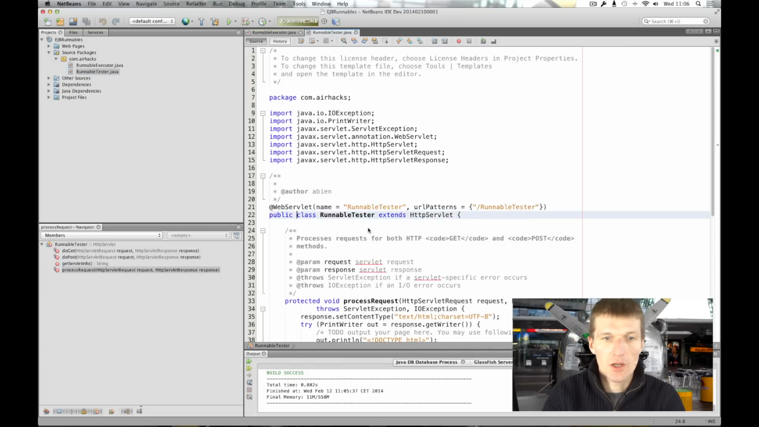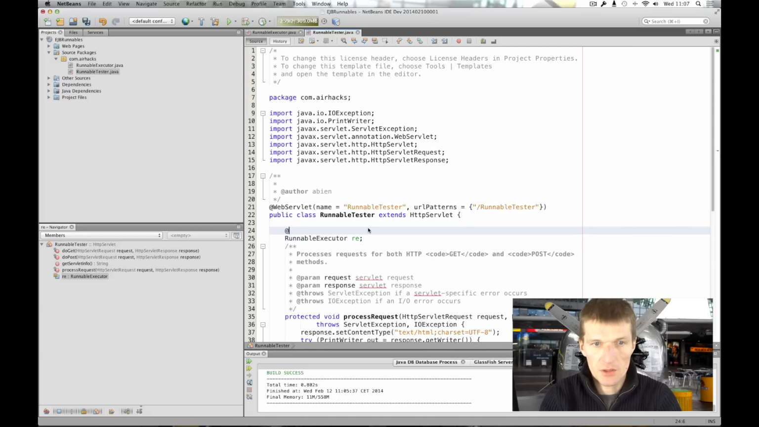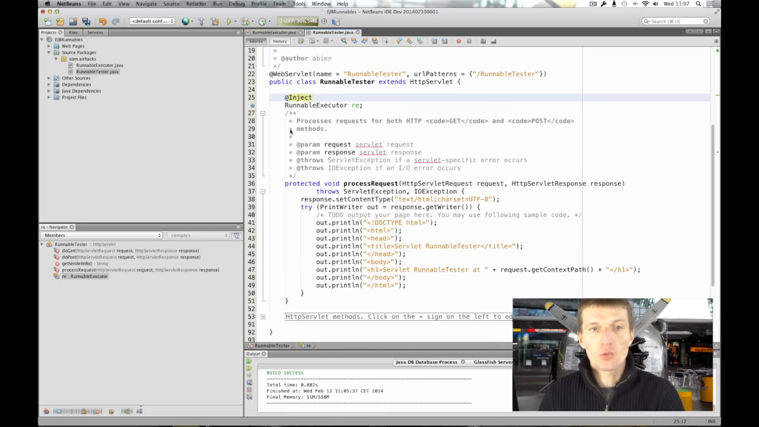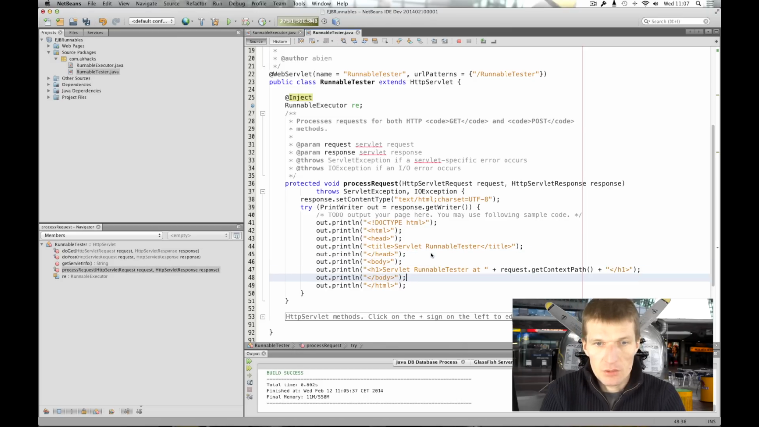And now I will inject, where is it? Here. The RunnableExecutor, RE, and inject that with @Inject. Because we have Java EE 7, I don't have to create a beans.xml. In Java EE 6, I would have to create a beans.xml. I don't have to create a beans.xml because RunnableExecutor is annotated, so I don't have to.